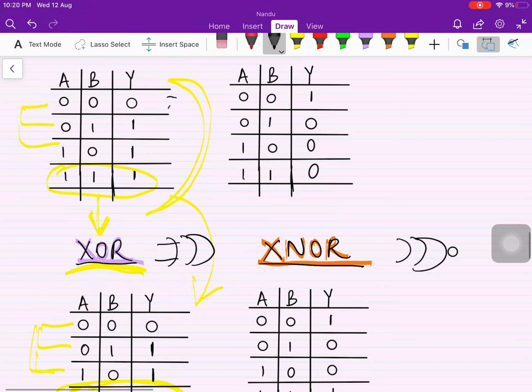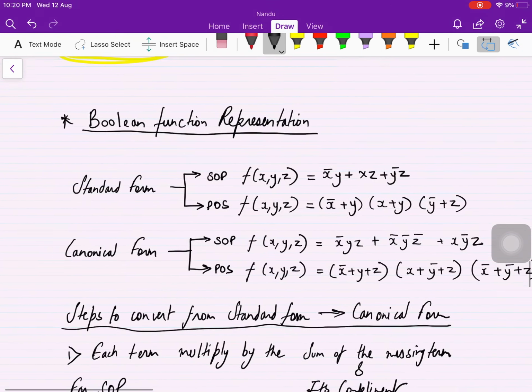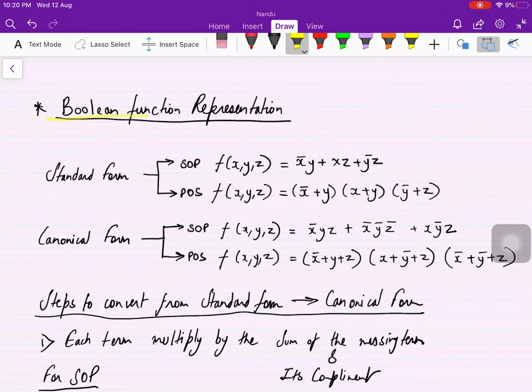XNOR looks like this. Now let's see Boolean function representation. Two types of representation are there: standard form and canonical form. In standard form, if we see SOP, that is sum of products, it looks like a sum of products, right? There are products y bar z bar, x z, and there is a sum of them. So it is sum of products.